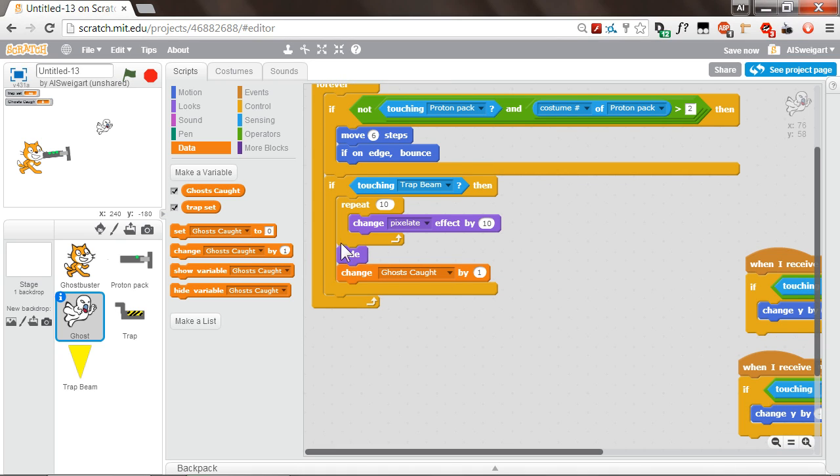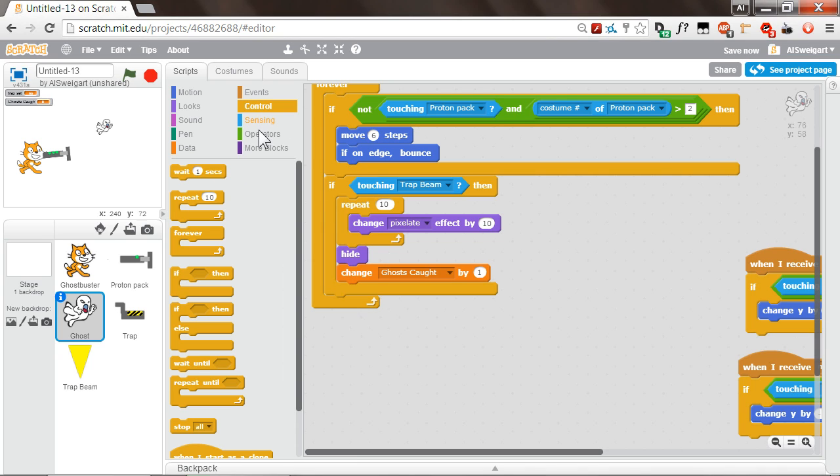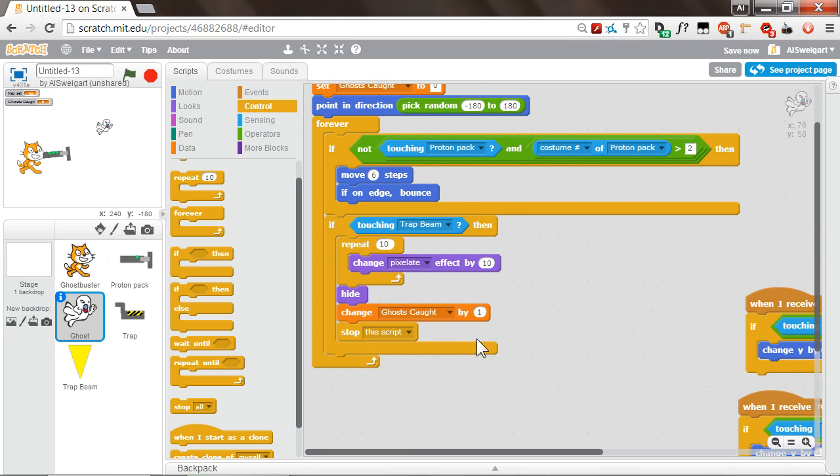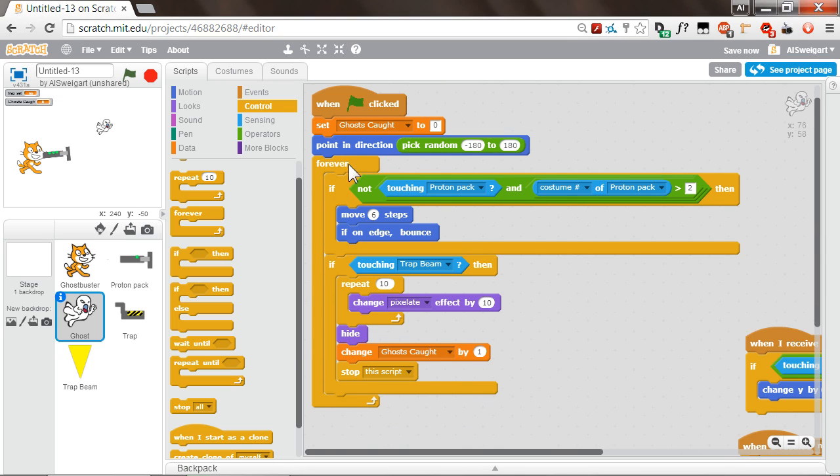And since we don't want this ghost to be bouncing around, it'll be hidden, but we can just stop this script. So let's go to the control category and grab this stop block. We don't want it to say stop all, because that'll stop the entire program. We just want it to say stop this script. So this will stop the forever loop so that it's not moving around and spending the CPU time just checking to see if it's touching the Proton Pack and running all of this code.